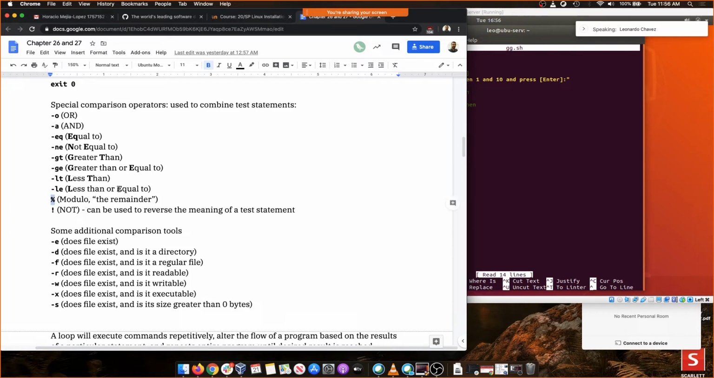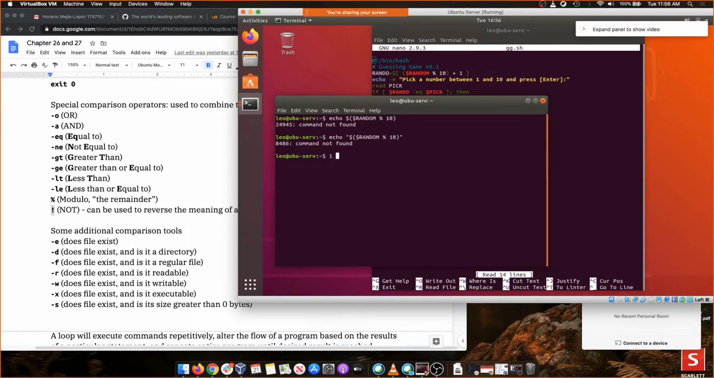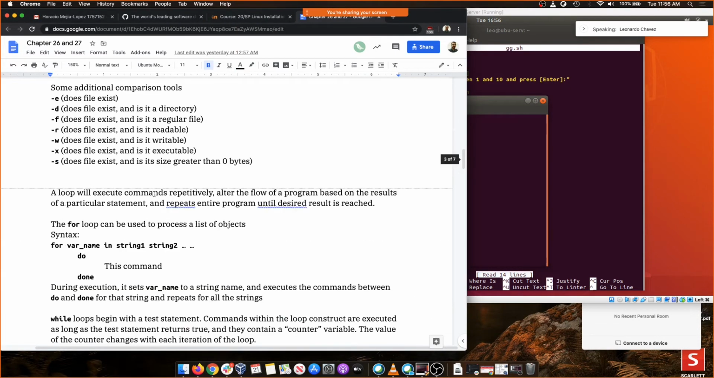Oh yeah, we saw this. Its special name is modulo. And then not. So if you have a statement that's true and you stick a not in front of it, it becomes not true. Or at least it tries to see if something is not true. So you can have something like 1 is not equal to 1. That is obviously false, right? So that would come out as false.